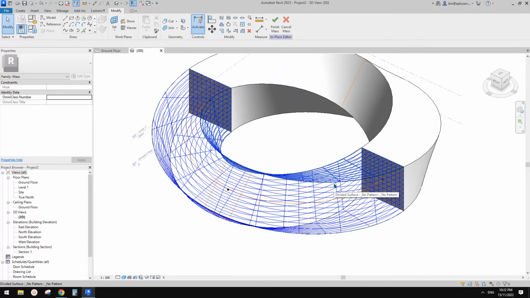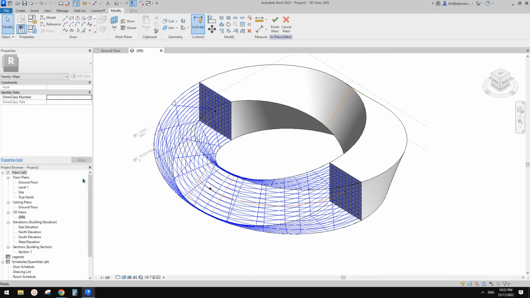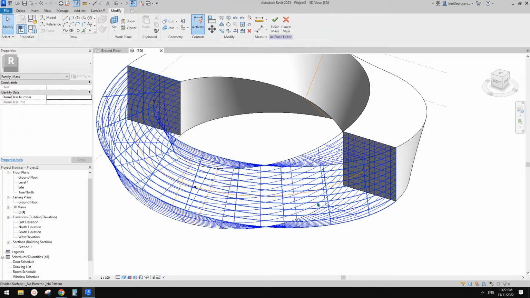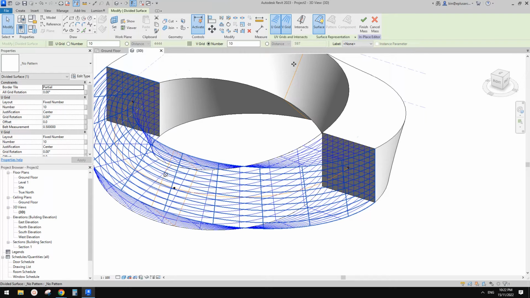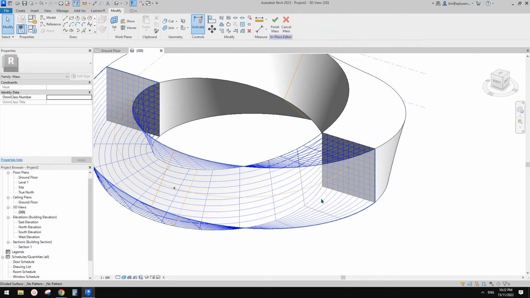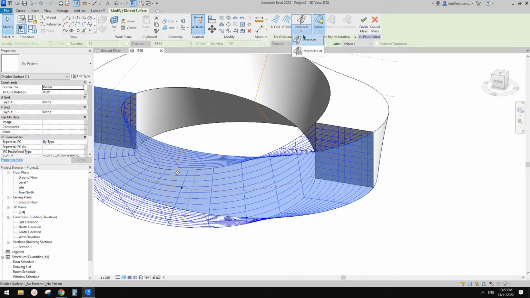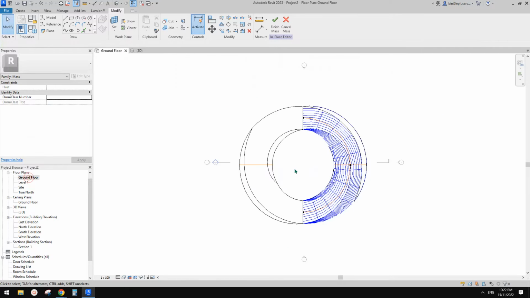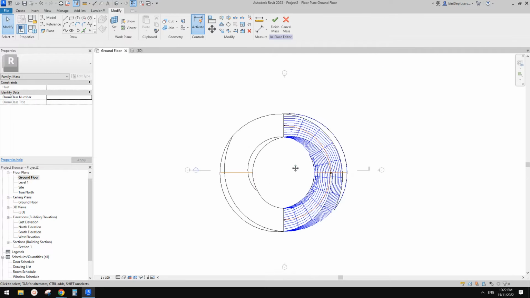So let's do it. What we need to do is, if you create a divided surface and select this divided surface, you can turn off the grid. Looks okay, so that's nothing there, and then you can use intersects. So we're going to create some reference planes to cut this. So okay, let's do it.